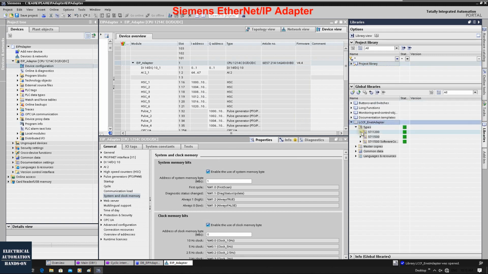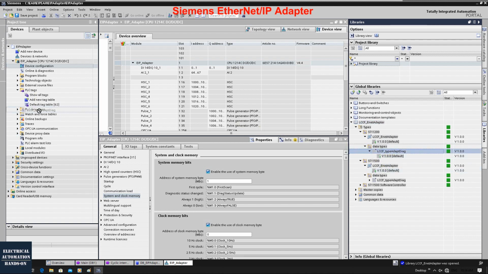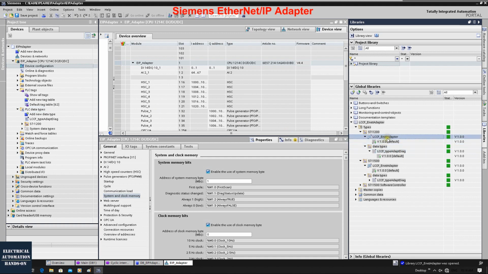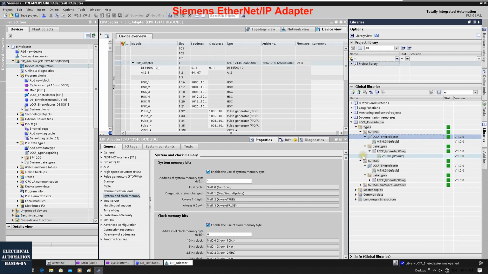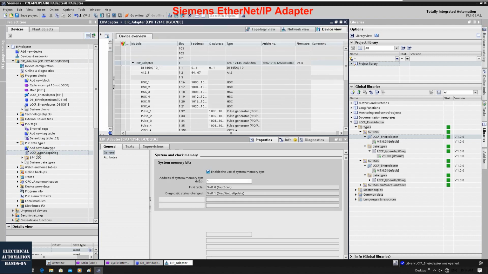After you open the library, we will see it has a 1500 or 1200 library. The function blocks are quite the same. The key thing is it has the function block, LCCF Ethernet adapter, and it also has the data type. You drag this data type to the PLC data types, and also drag this function block to the program blocks area. I already dragged these. Again, for the details of this implementation and programming, you had better review the video I mentioned before. Now this data type has this adapter diagnose data type. You just copy paste here, that's enough.